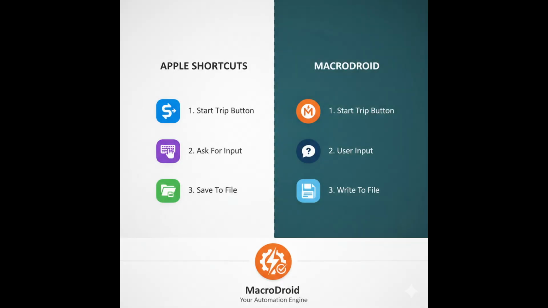For my first video, I'm going to show you how to build a professional mileage tracker for free using Google Sheets, Google Forms, and Apple Shortcuts. And for my Android friends, don't worry, you could use MacroDroid and it works the exact same way. Let me show you what I'm talking about.